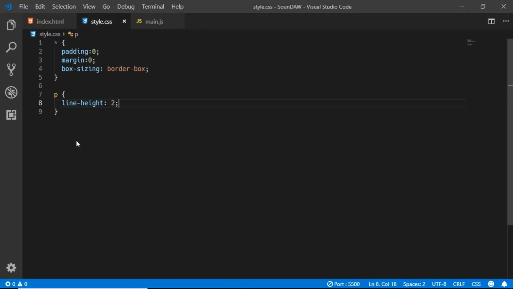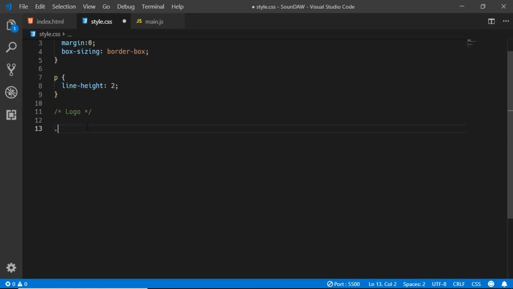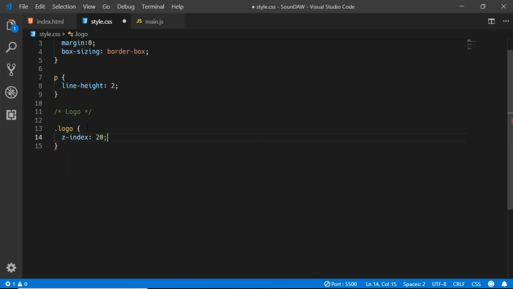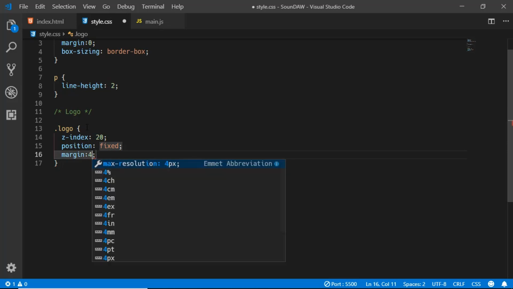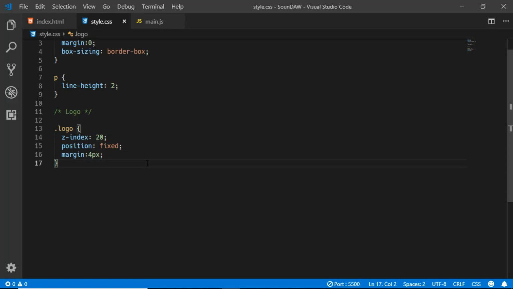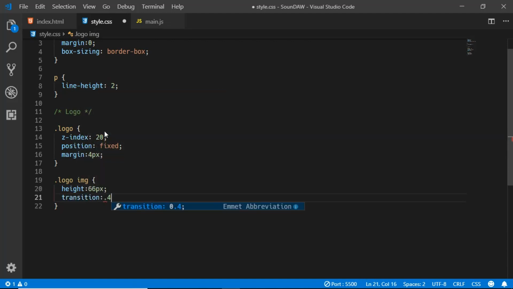Now the first thing we'll do is style the logo. So here we'll type logo. We'll set the Z index to 20 so that it is above everything, and we'll set the position to fixed, and we'll also set a margin of 4 pixels. Now we will style the img inside our logo. We will set the height to 66 pixels and a transition of 0.4 seconds.